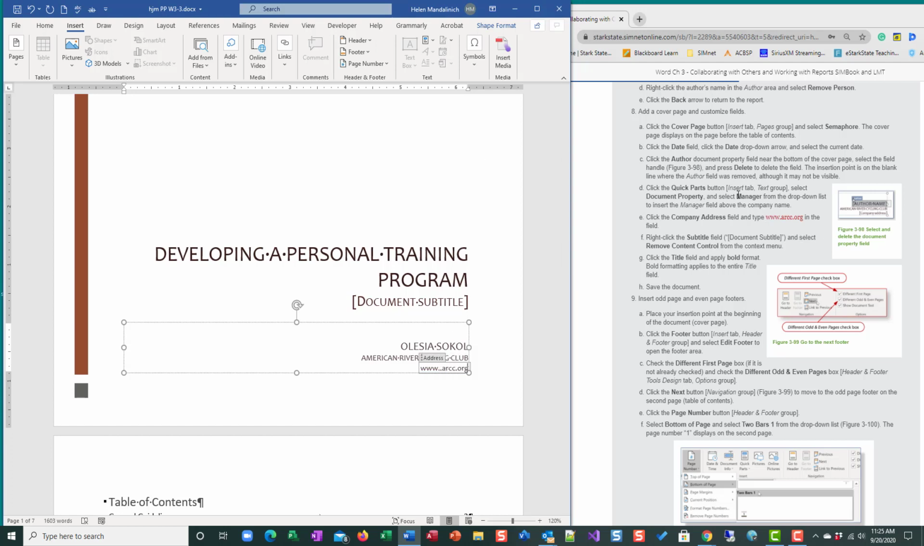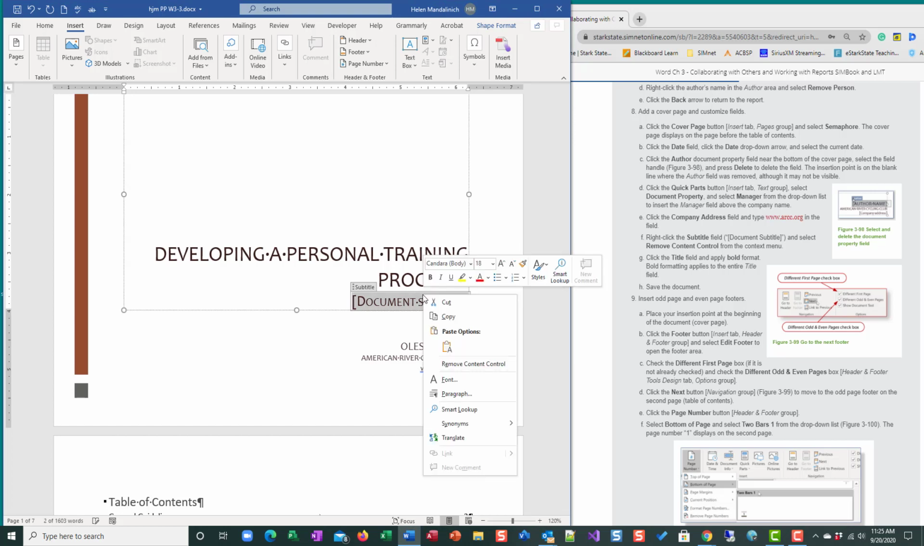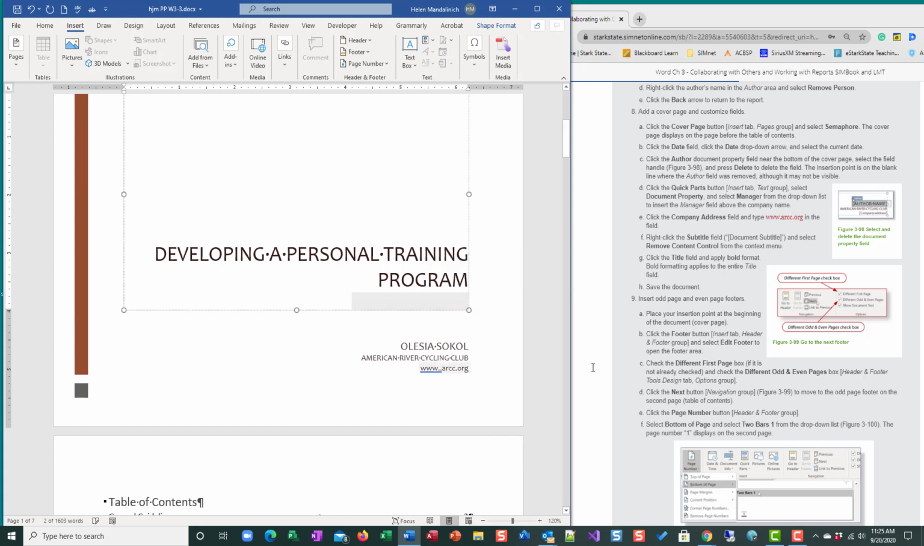I was down here at subtitle. Company address, we want to put their web address. Then we want to find subtitle here. And this is the one where you could remove content control or click on the word subtitle and get rid of it. So subtitle we removed, company address we kept. We just typed in this www.arcc.org.